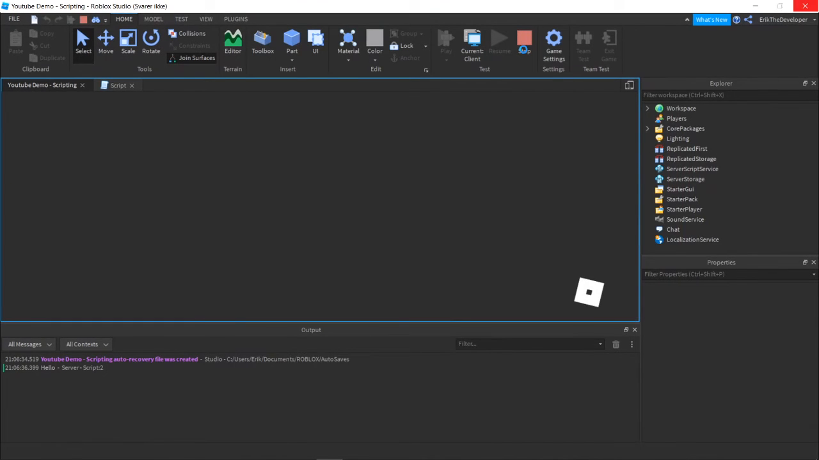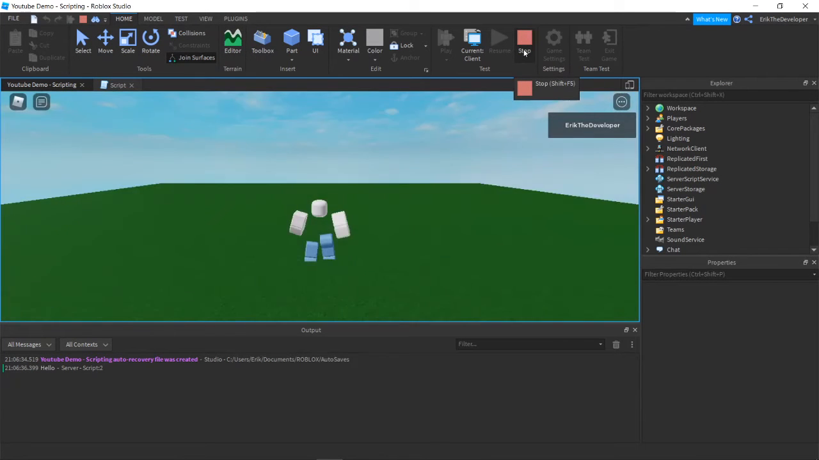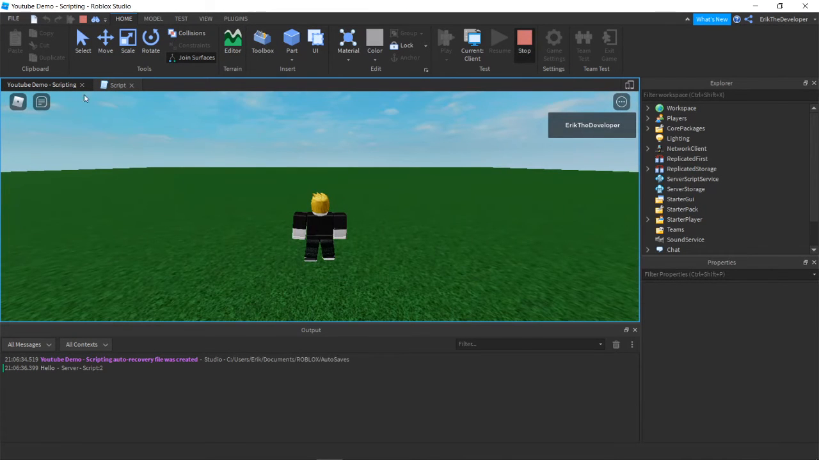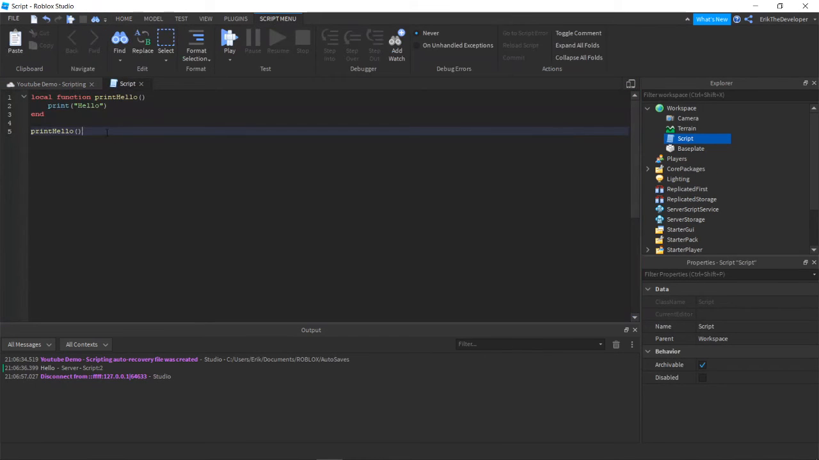Now, another thing I want to talk about is parameters. I originally thought this was going to take a lot longer, but we'll talk about that in a bit. Also, you can't call a function before you declare it.